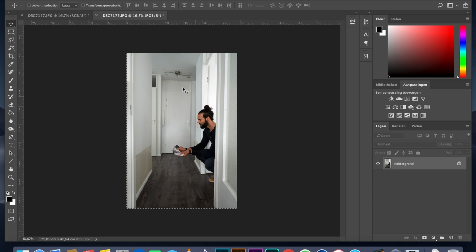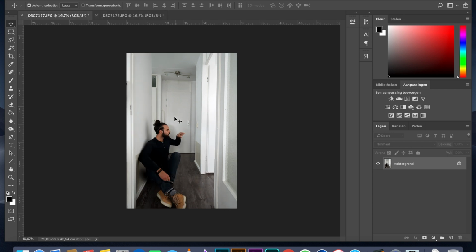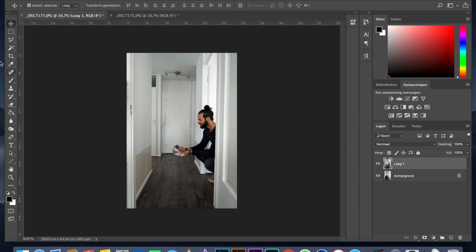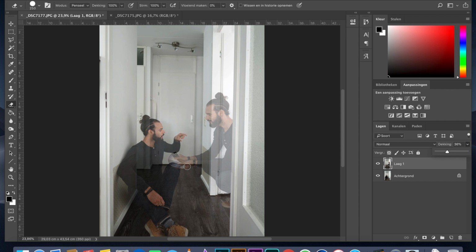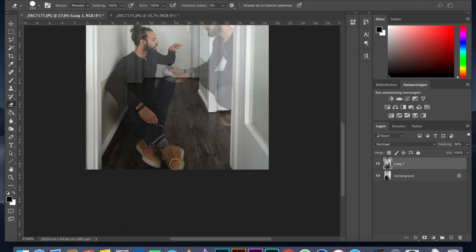Okay, so right now, as you can see on my screen, I have opened two pictures. And what we're going to do is copy and paste one of the pictures into the same document as the other. So as you can see here on the right side, I have two layers on top of each other. Now the top layer, you're going to select that one and put the opacity down. So as you can see, now you look a little bit invisible, a little bit see-through.